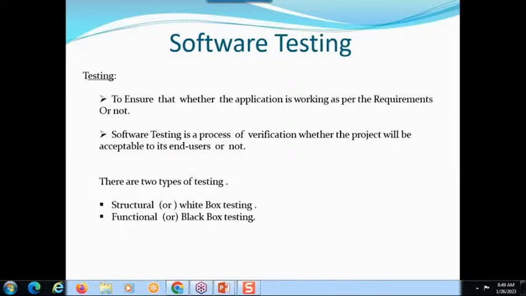And one more thing you need to remember, guys. Software testing is a process of verification of whether the project will be acceptable to the end user or not. Finally, who needs to accept your application? The end user, guys. If the client or the end user does not accept your application, it has failed.